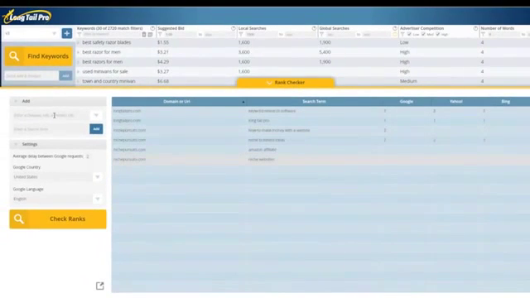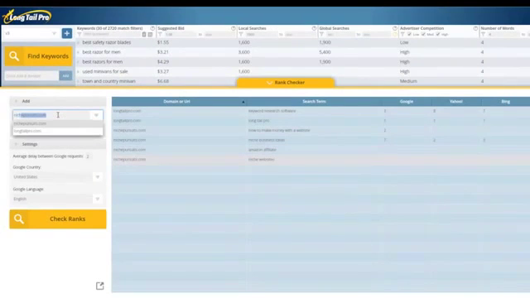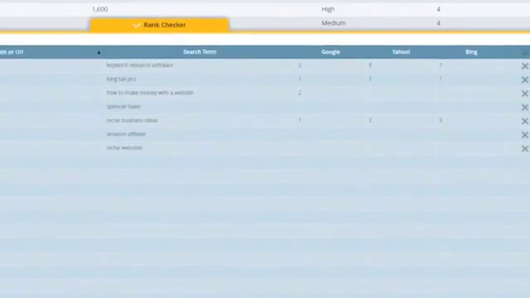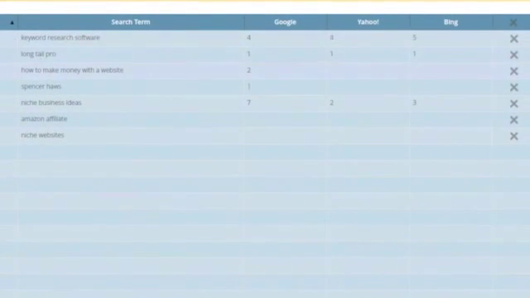The rank checker here is very easy to use. You just input your domain name. I'll put nichepursuits.com. Then you input the term that you want to see where you rank for in Google, Yahoo, and Bing. You just click the add button and then hit check ranks. And as you can see, I've already got lots of other keywords here that I'm tracking. As that goes through and checks, those start to populate, as you can see it's doing right now very quickly.